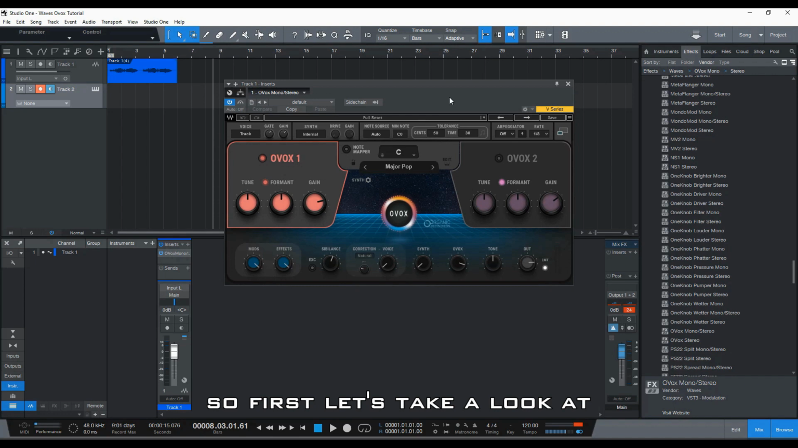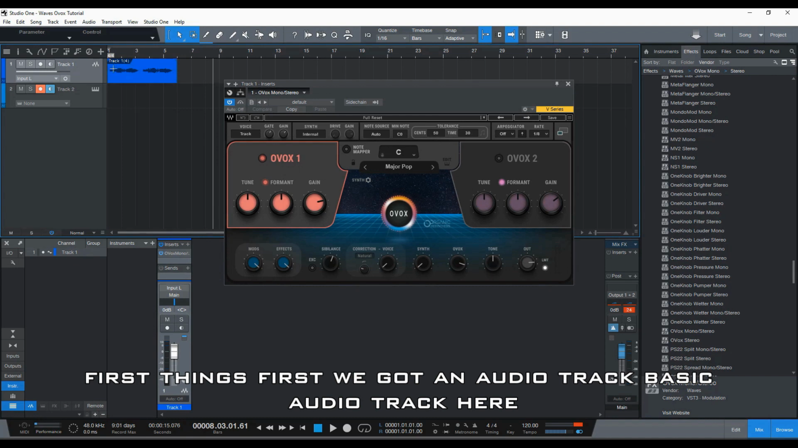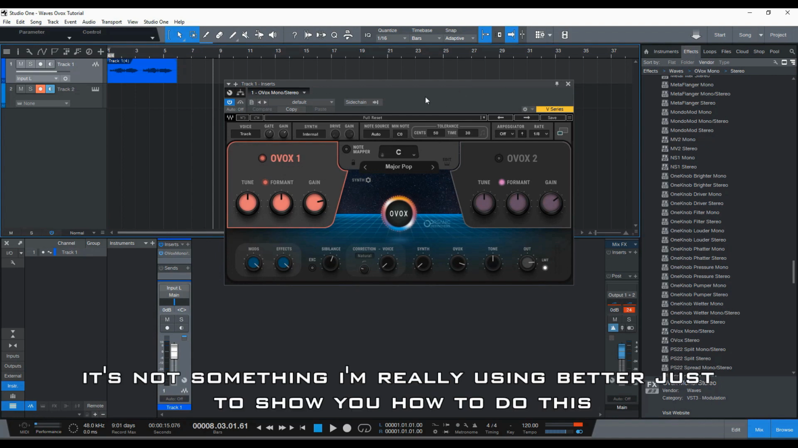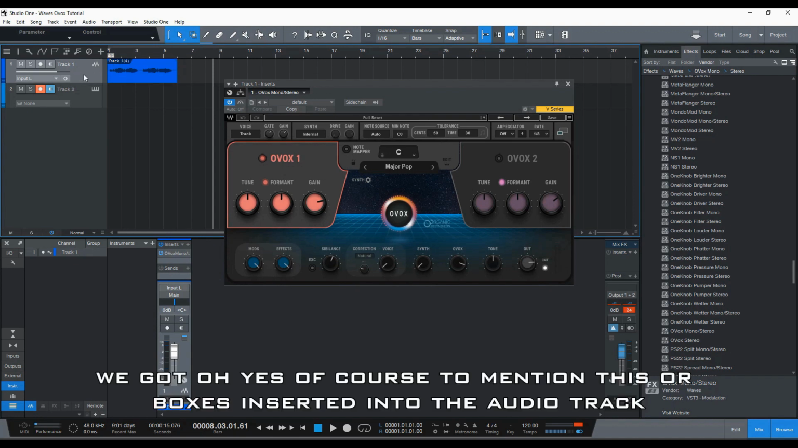So first, let's take a look at how you can convert your voice to MIDI. First things first, we got a basic audio track here. I recorded this piece of vocal just for this video. It's not something I'm really using, but it's just to show you how to do this with Ovox. Of course, to mention, Ovox is inserted into the audio track.